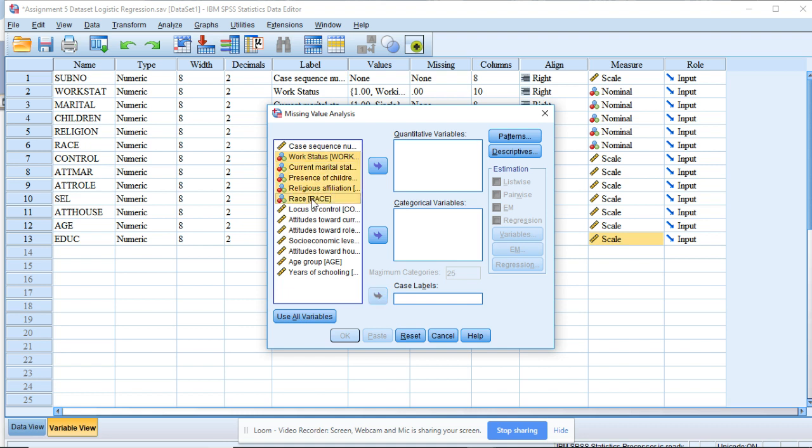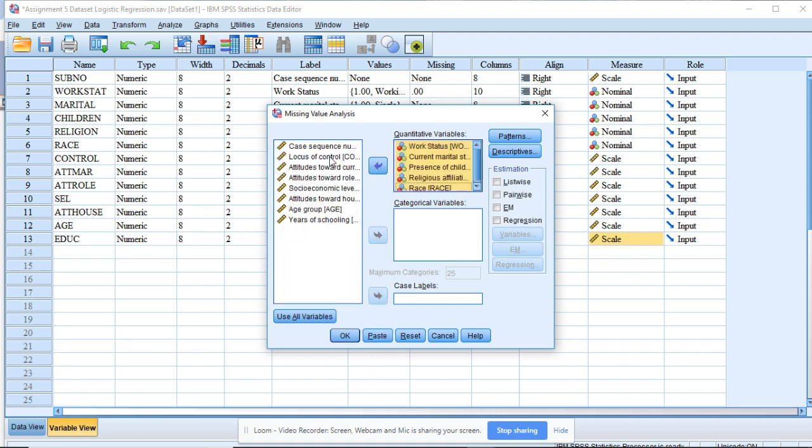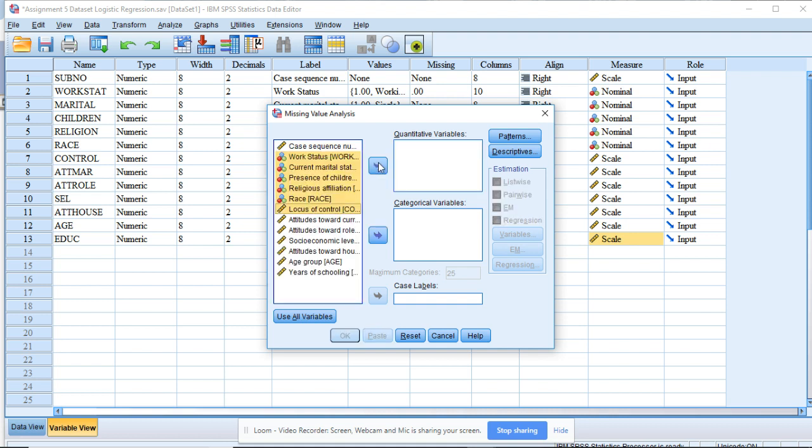Again, just hold Shift down and you can put them in a block. And down here we've got our categorical, oh, did that wrong. Totally backwards. Sorry guys, I'm doing this completely wrong. Let me just move all this back and start over again.